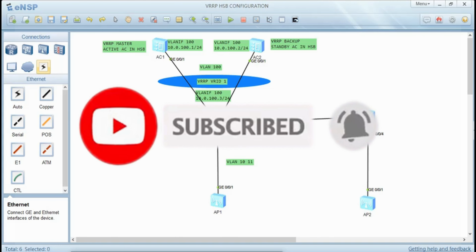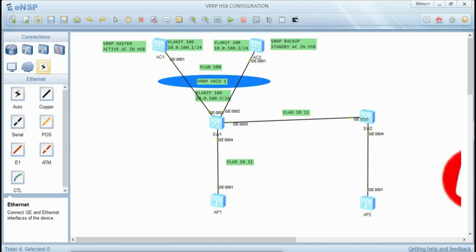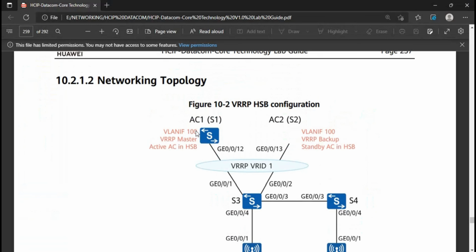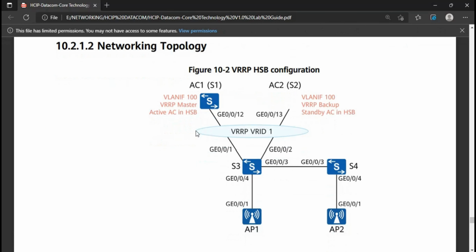Hey, welcome to this project of today, and today we are going to present VRRP HSB configuration. So where we are going to implement a hot standby backup, where in case AC1 goes down, AC2 should be able to take over the service communication. So this is how our topology will look like.